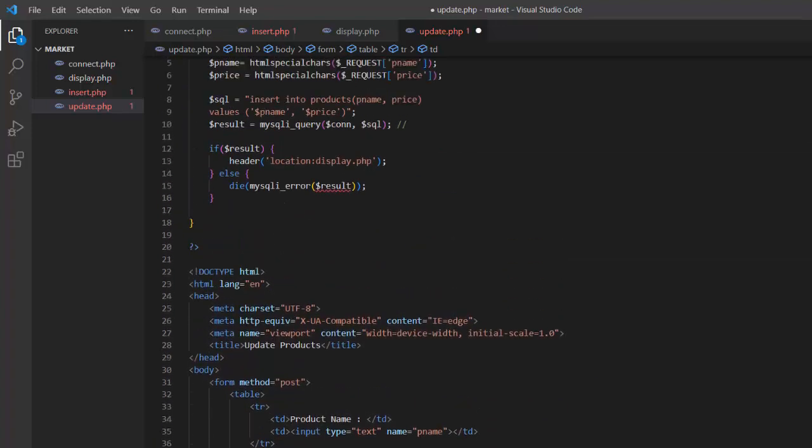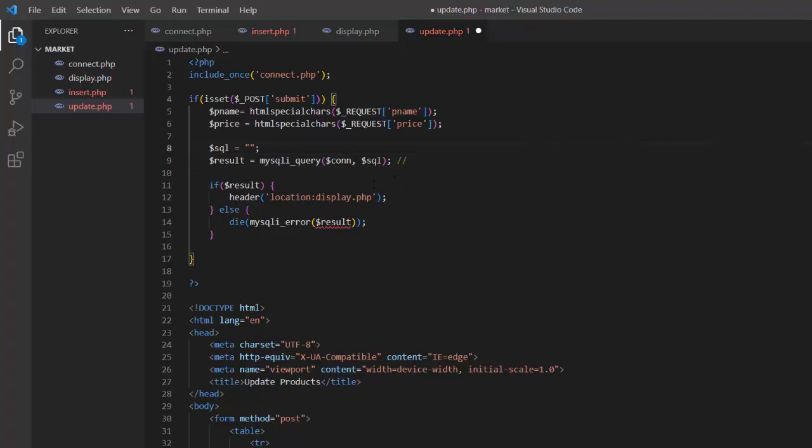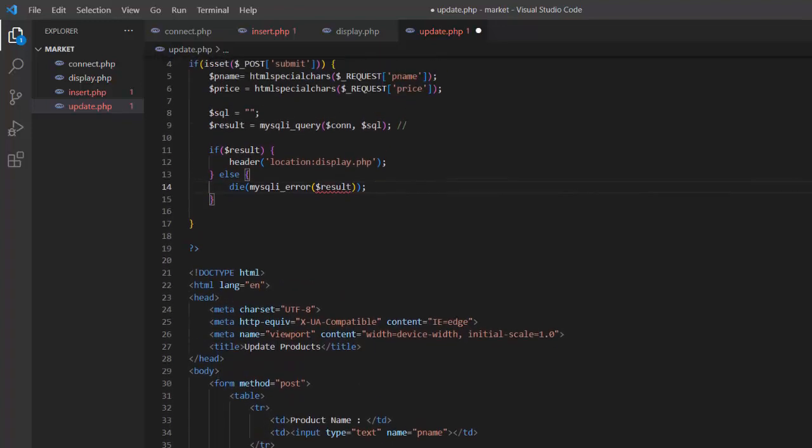We need only to make those. Same thing here, we have p name, we have price. Everything is the same, but now we don't need to insert anything, we need to update. So I will delete the insert here, and this will become the same, but instead of insert, the SQL will be update. And the result is the same also. If the data is updated, just go to display to show the data, or else just show the MySQL error. So here there is no problem.